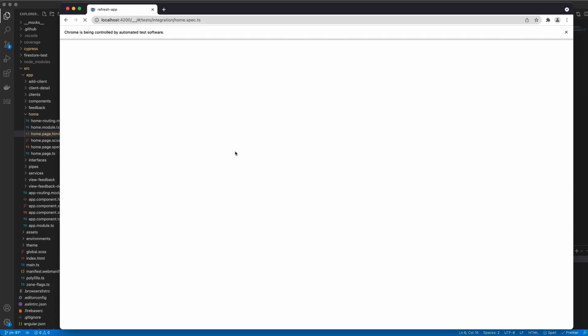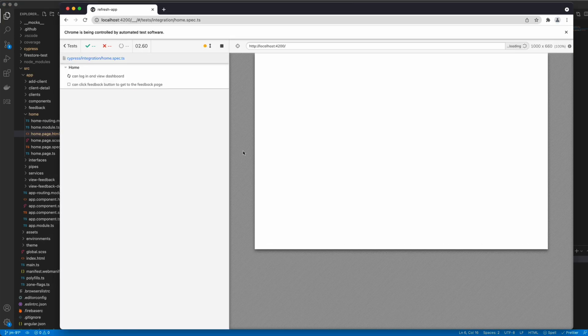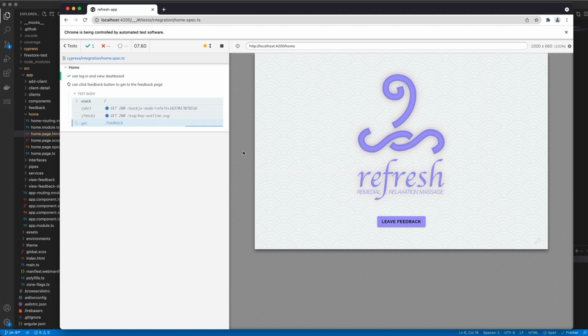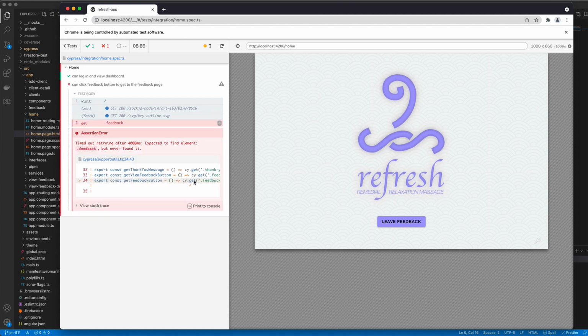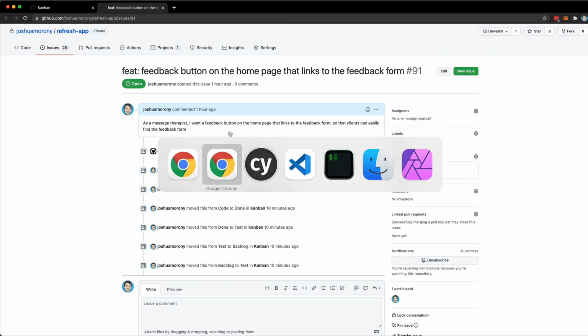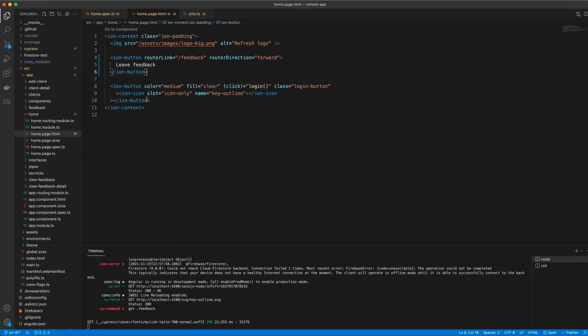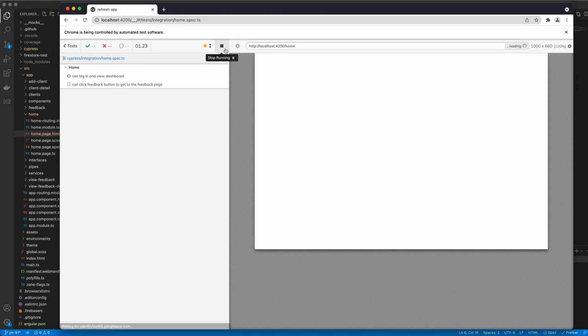So to check that this feature is finished, I run my end-to-end test again to see that it passes, and in this case it didn't. In the test, I'm grabbing a button with a class of feedback, but I forgot to add that to the button in this case. So I make that change and I run the test again and it works.